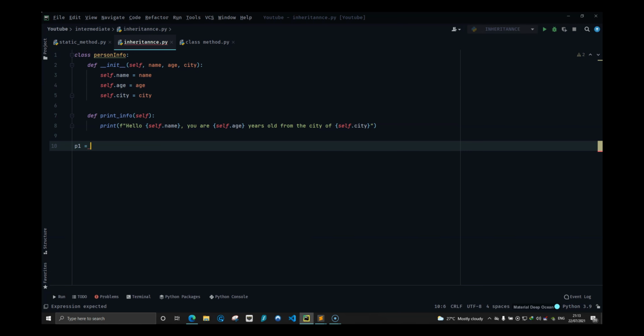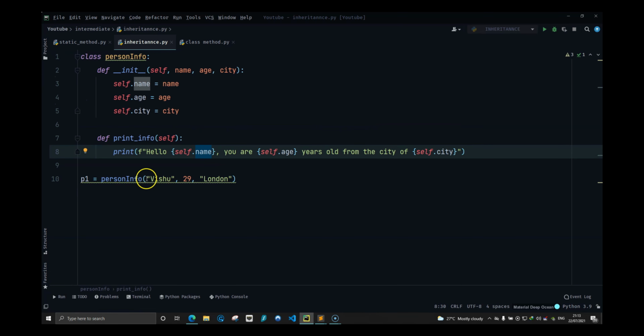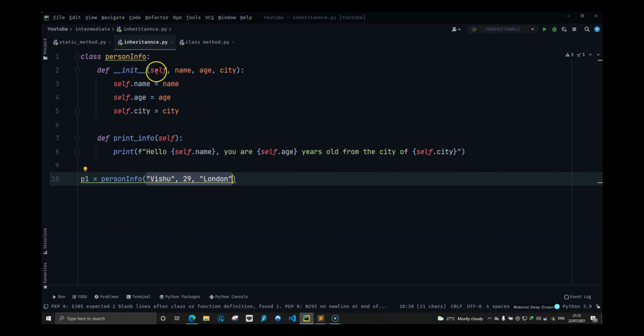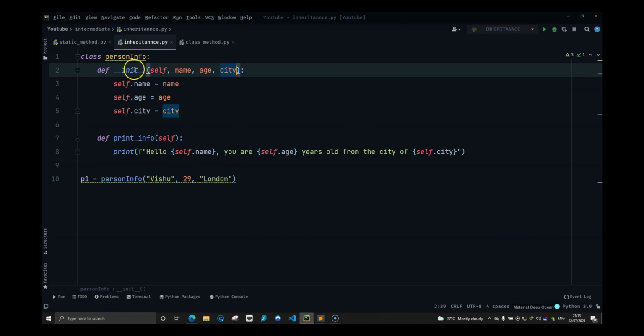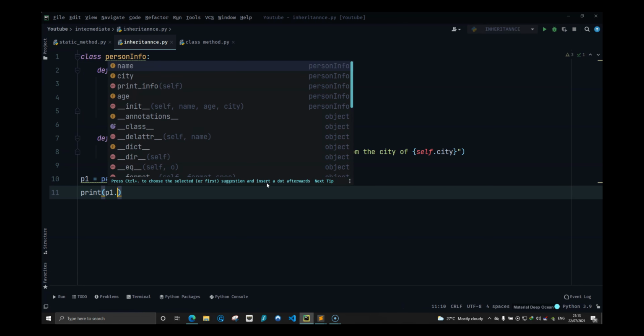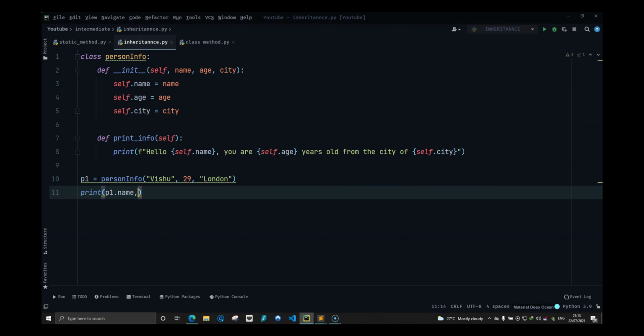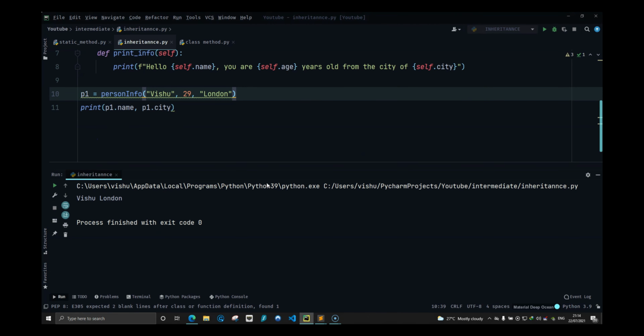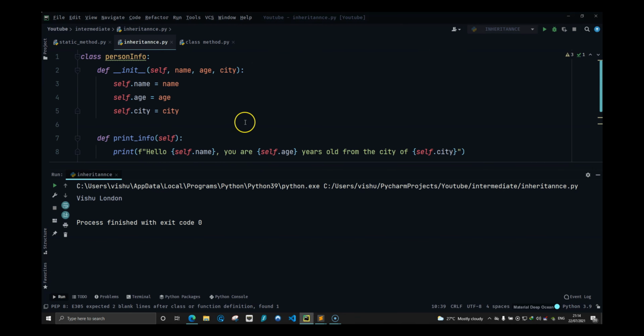I'm going to do p1 is equal to PersonInfo and I'm going to pass in Vishu, 29, and let's put London. And we have passed in 3 arguments to this class. It sets the name, age and city. Now I don't need to print out the info. What I can do is just do p1.city. Let's do p1.name and p1.city. If I run this now, you will see that it shows my name and city.